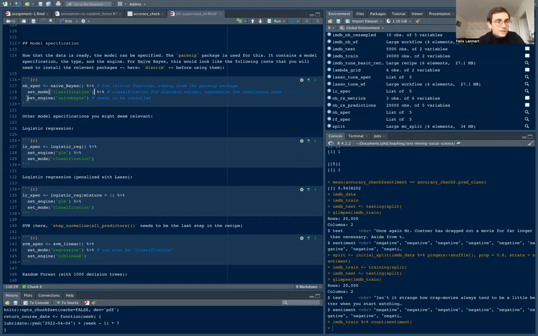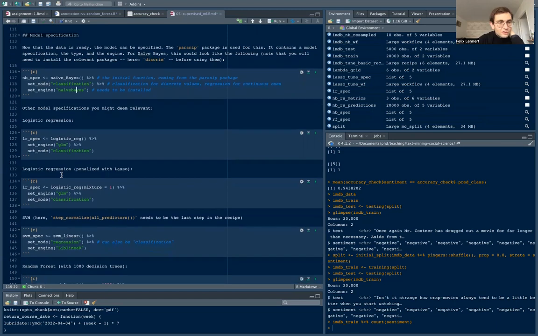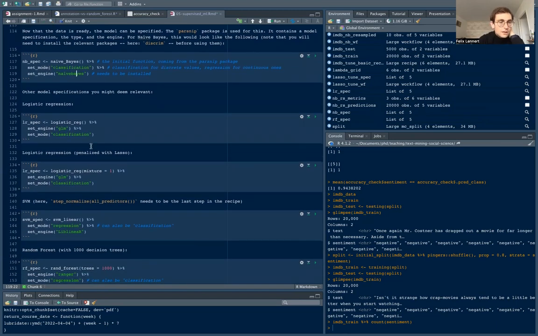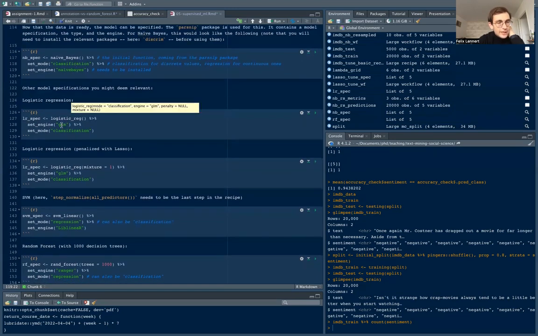And then in the end, we need to set the engine of the function. So there are different implementations of the naive Bayes function, for instance. We just use naive Bayes here. And there are some upsides or downsides to the different engines, but for your tasks, these different specifications should work well. So here is basic logistic regression, which comes from the glm package. And here we just call logistic_reg.